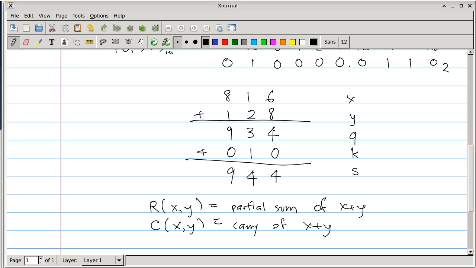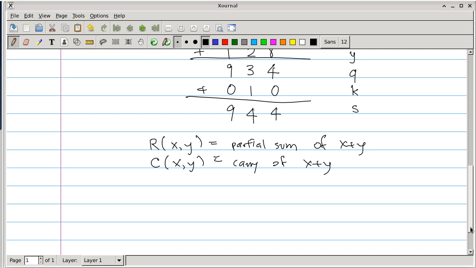Okay, so let me clarify what I mean by that by using several concrete examples. So R of 6, 8 is a 4, because that's a 4 in 14 when you add 6 to 8. And then the carry of adding 6 and 8 is going to be a 1. Is that okay? So let's do another example.